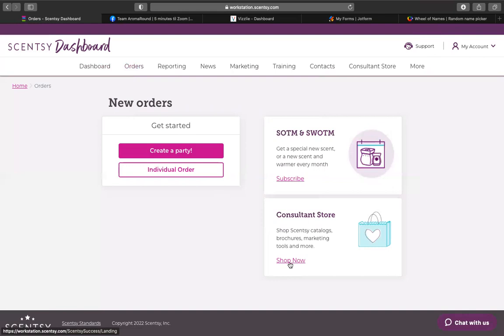Now, this is important. Even if you don't have a host for a party, you want to always have at least one open party on your workstation, because when people come to your website and they order, when they get to the checkout screen, it's going to ask them to add their order to a party. If you don't have any parties listed, then they're not going to add it to anything. But if you have a party listed, then the chances of them adding it to the party are a lot higher. And when they add to a party that you as the consultant are hosting, you can then turn around and use the host rewards to purchase items that you gift your customers.